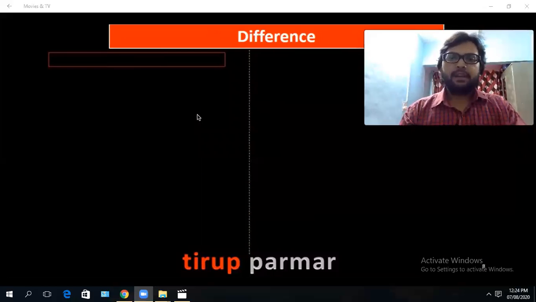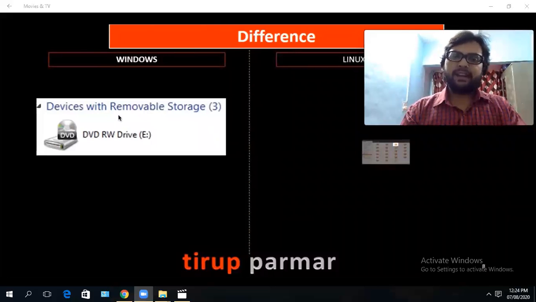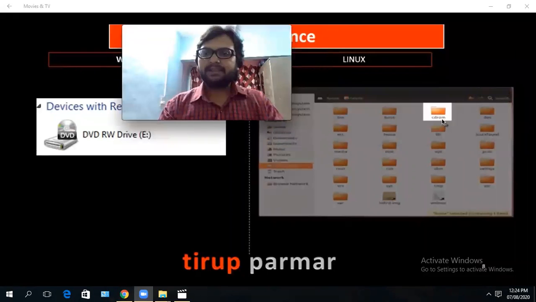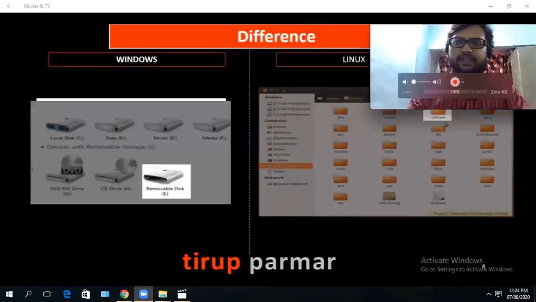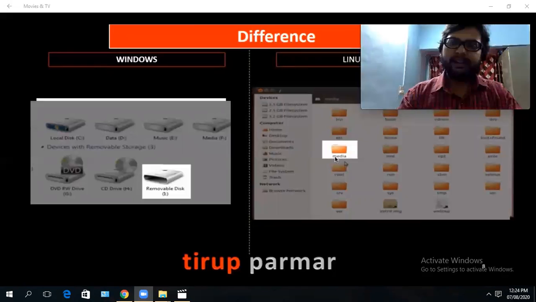Now another difference. In Windows, for a DVD drive we have this type of icon, and in Linux we have a directory called cdrom. The same way, let's discuss other things. If we connect a pen drive to our operating system, in Windows we see a removable disk with an icon, but in Linux everything is maintained in one directory, called media.